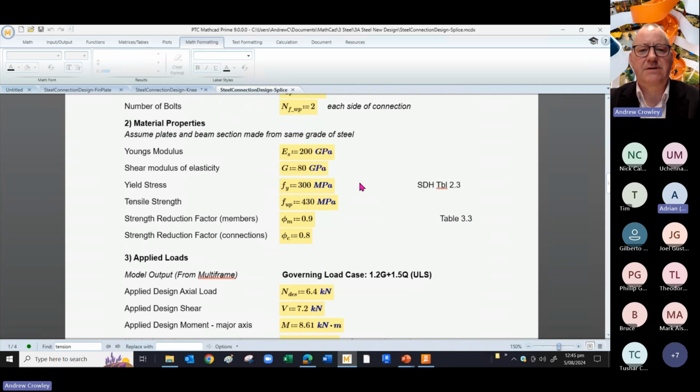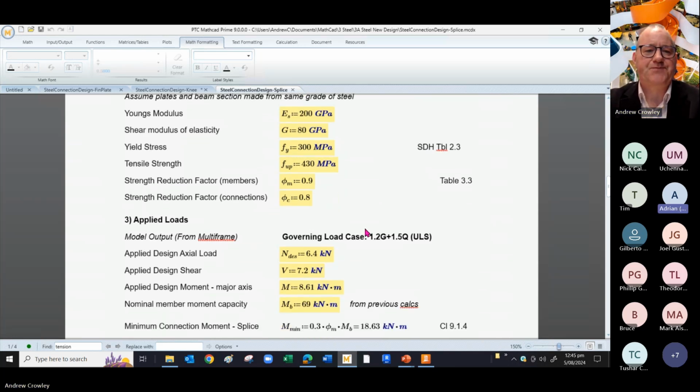So our material properties, again, we're using the same material for the section size as well as the plates, the flange plates and the web plates. If you have different grades, you need to separate these material properties. It just makes your calculation simpler if you use the same grade.